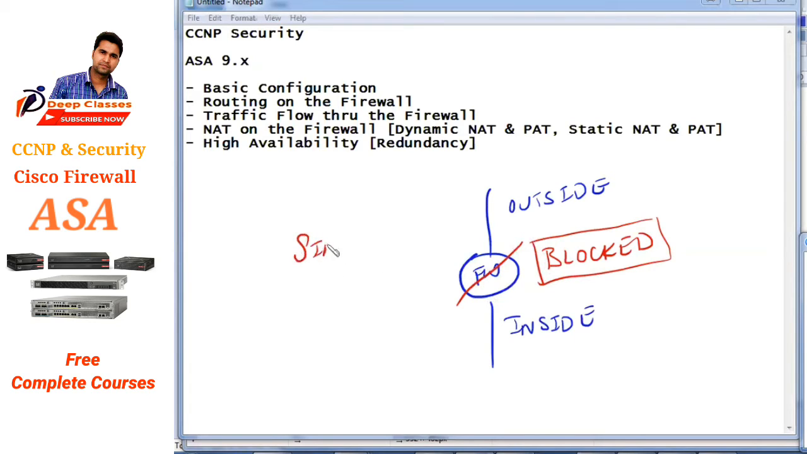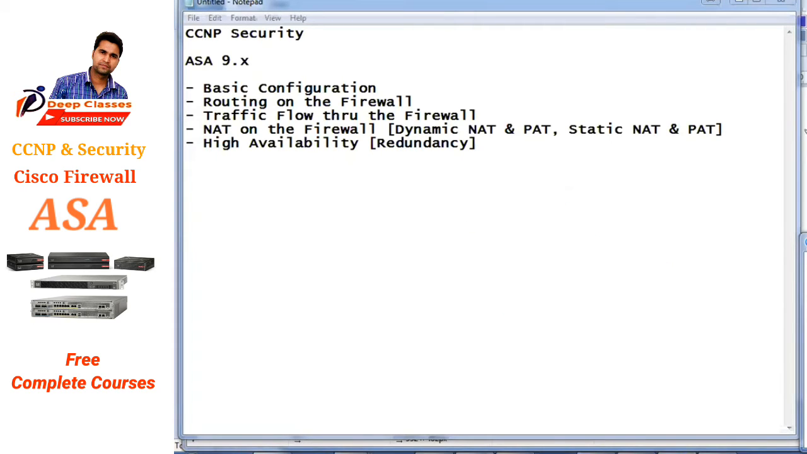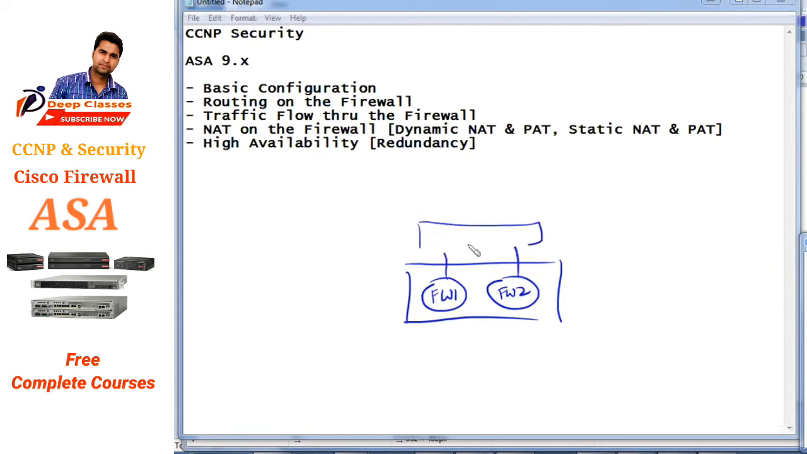This is called a single point of failure. Avoid it as much as you can. And that's what is done by providing high availability and redundancy. How do I do it? I put two firewalls. So firewall 1 and firewall 2. Connect both of them to the outside switch, which connects to the outside router, and connect both of them to what? Inside switch, and connect up to the internal network.